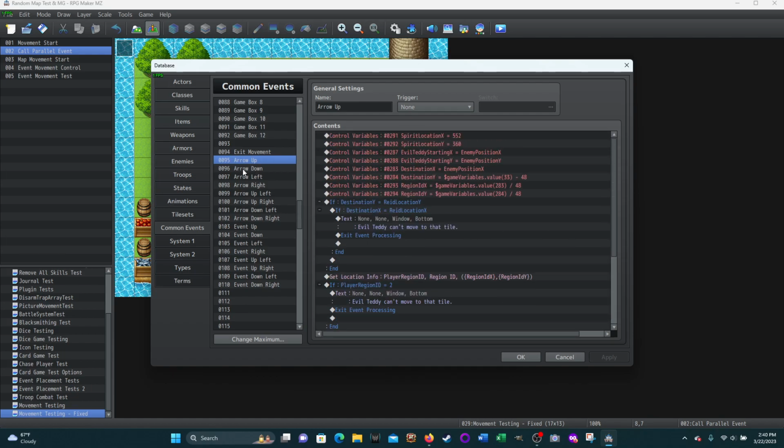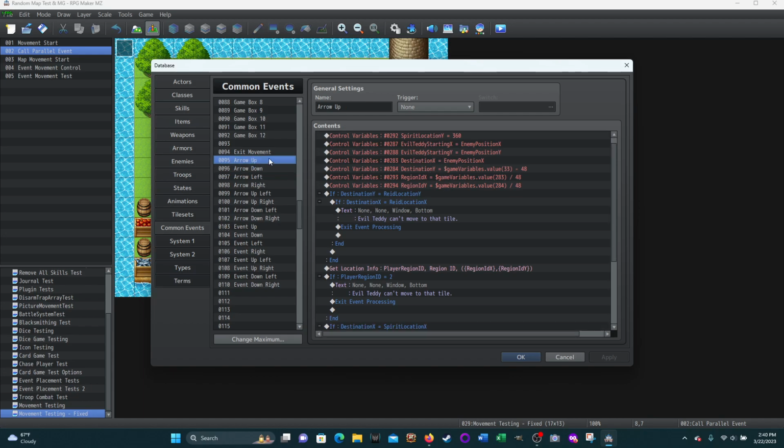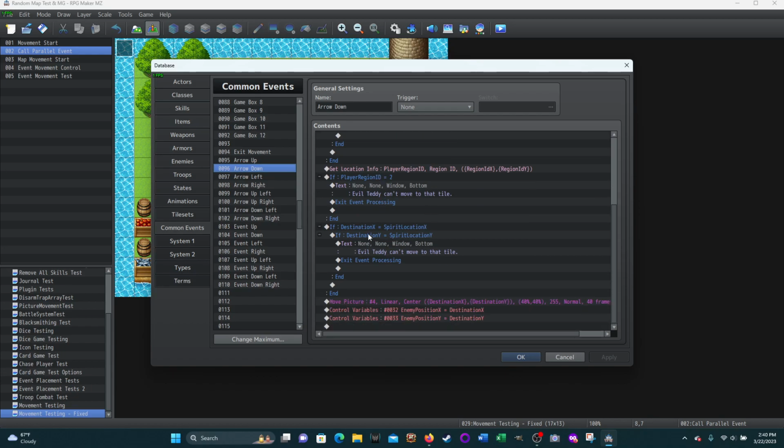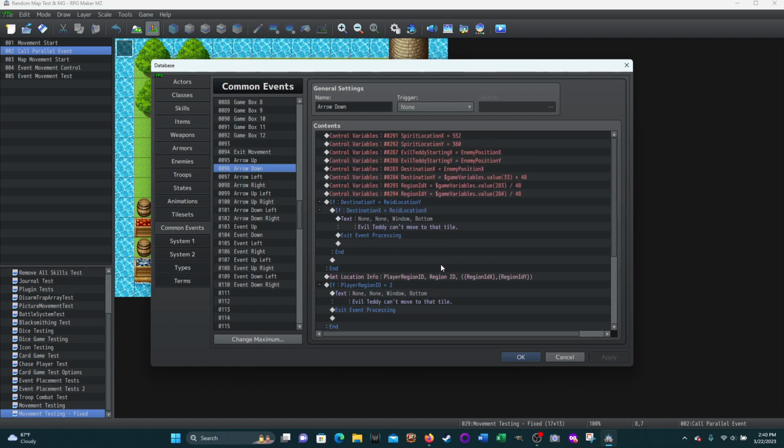So all of the rest of these are copy and paste. You just have to tweak a few things. So for instance, arrow down. All of this is the same. Well, no, it's not all the same. The beginning part's the same, but you notice here it's subtract 48. This is add 48. All the rest is the same, because you're moving it to destination X and destination Y. So the only thing you ended up changing was this here because of the direction you're moving.